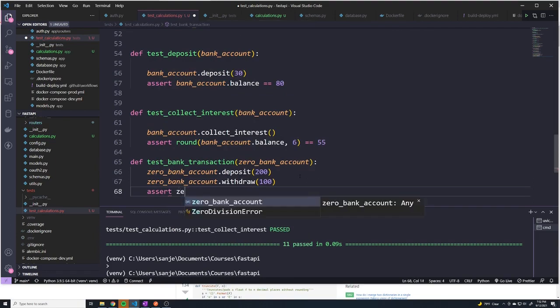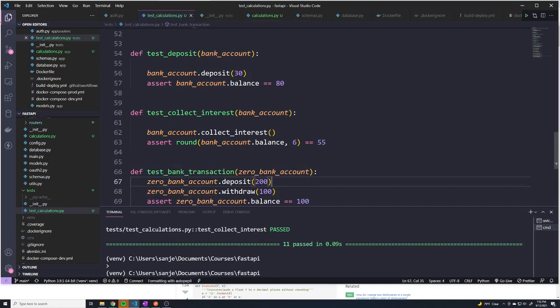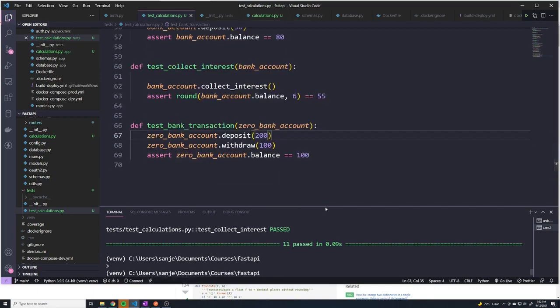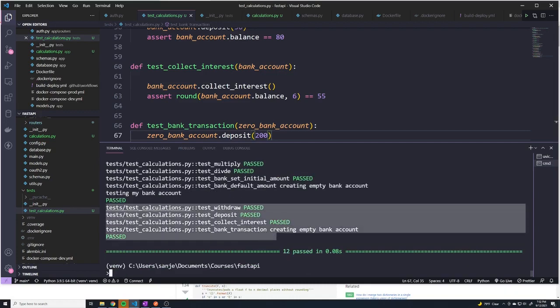So we'll do assert zero bank account dot balance equals 100. So let's test this out, and let's see how this works. And that works as well.